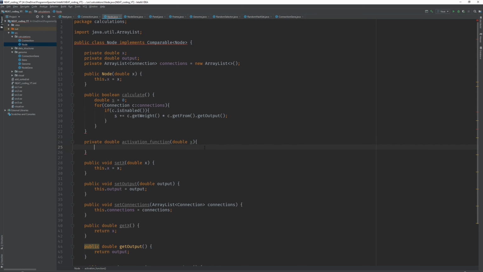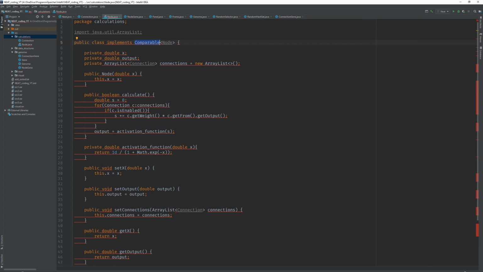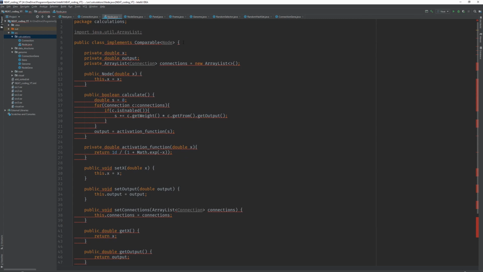So let's return 1d divided by 1 plus Math.exp of minus x. That should be the sigmoid function. So let's go in here and set the output to the activation function of the sum. Okay, so this is almost it for the node class. The only thing we need to implement is actually the compare method that comes from the interface. So let's go in here. Can I? Okay, no, I can't. Something seems to be wrong. So let me just figure that out.